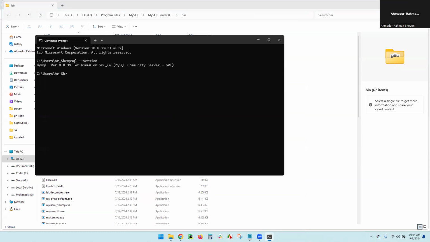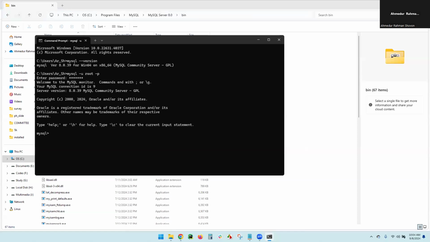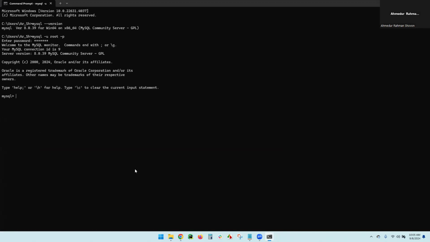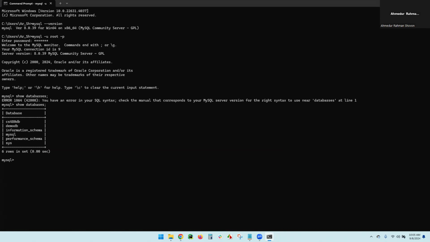Let's go to the MySQL command prompt. mysql -u root -p, and it is asking for the password that we have set during the installation. And now we are on the MySQL command prompt. Let's see if there are databases already. Sorry for the typo. So there are several databases, and let's create a new database.